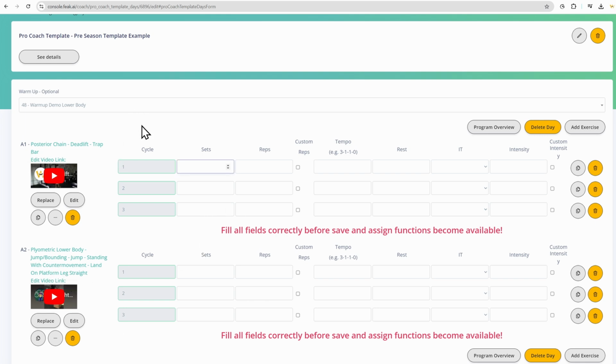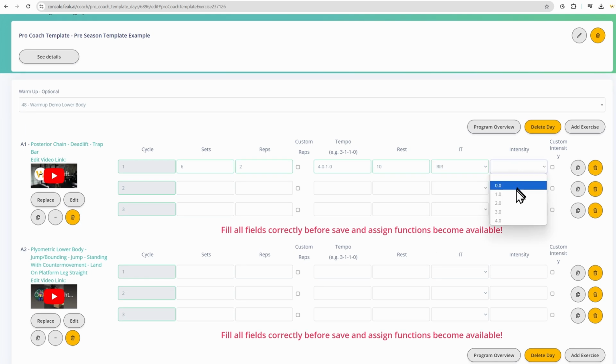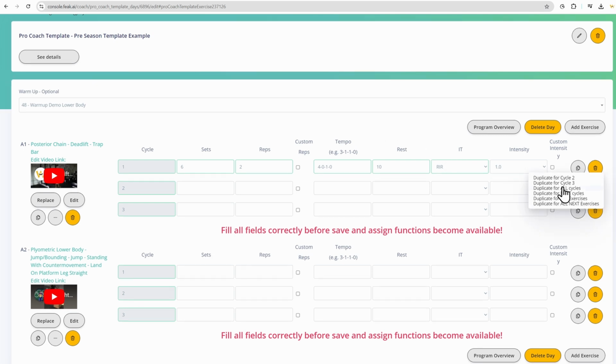All right, so now we're going to fill in the information. So this one, for example, we have quite a high number of sets. Let's say 6 sets. You do 2 heavy trap bar deadlifts with, let's say, a 4010 tempo. And then the rest, you're going to rest 10 seconds. It's immediate to the jumps. Intensity type, let's say we use a reps in reserve scale, and you'll be pretty close to maximum strength. So it's a high intensity exercise. Okay, and I'm going to duplicate for all the cycles.